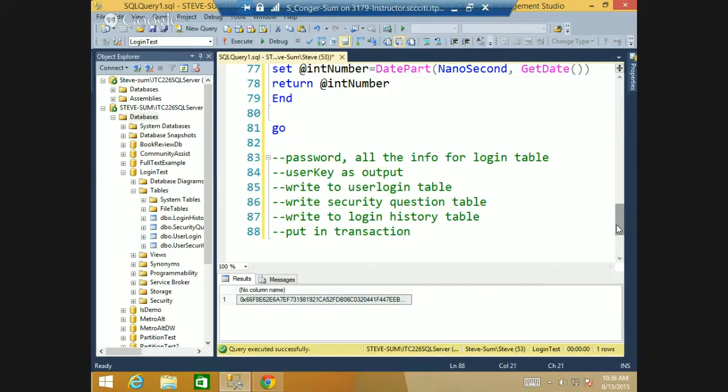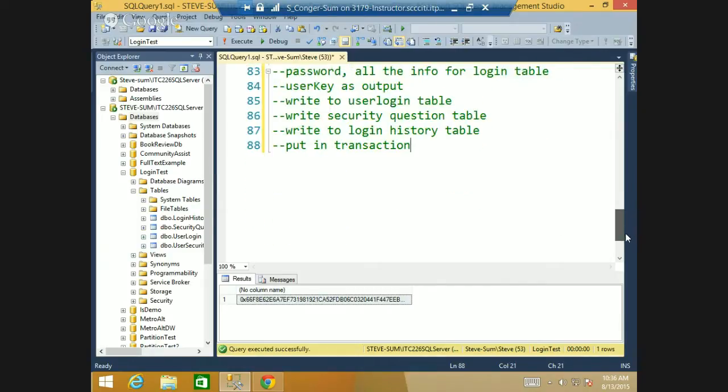Okay, so let's start a procedure. Let's make sure that we're in login test. If you want, you can do use login test, but we should be in there. And we'll create a procedure. I'm going to call it USP new login. And then what we need are all of our parameters.